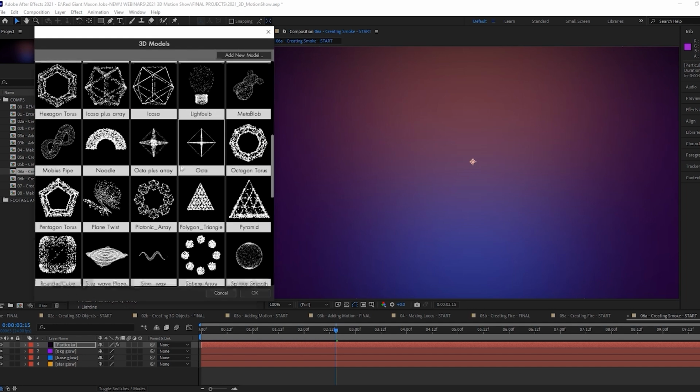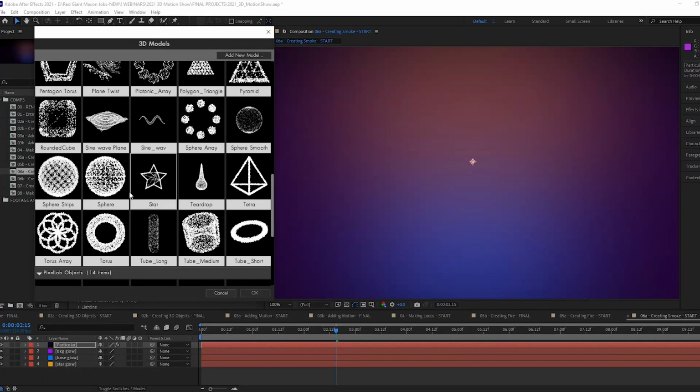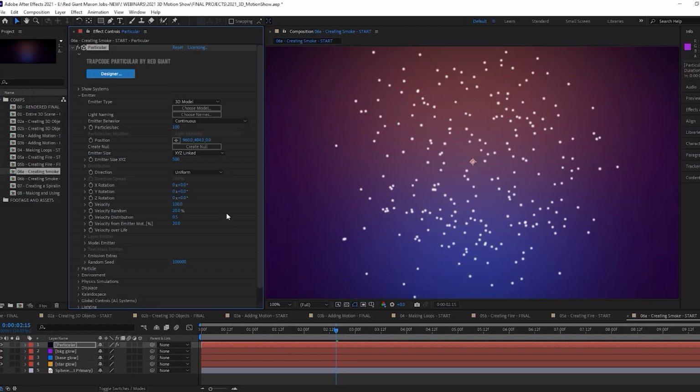So I'm going to go ahead and just load up, I guess I already spoiled it, but yeah, I'm going to click on the sphere here and load up that sphere 3D object. But in this case, we're going to leave this set to particular. We're going to use some traditional particular features. And the general thing when making smoke for me is usually what I'm trying to do is make big particles that are very low opacity. And we'll see that in just a second.